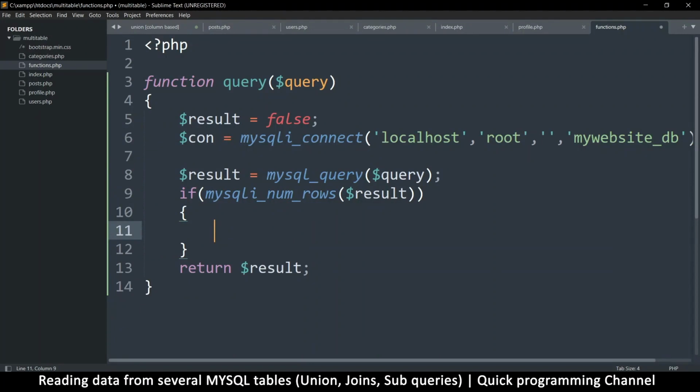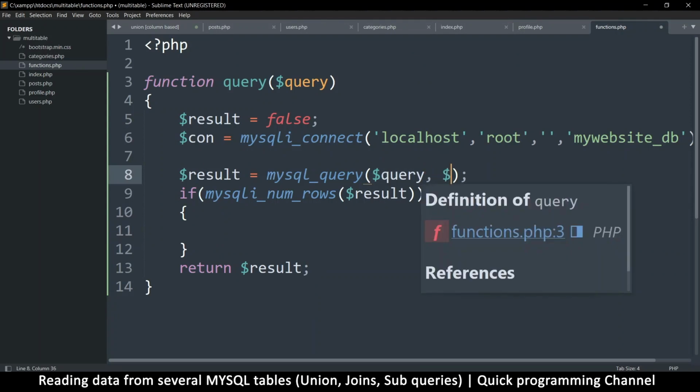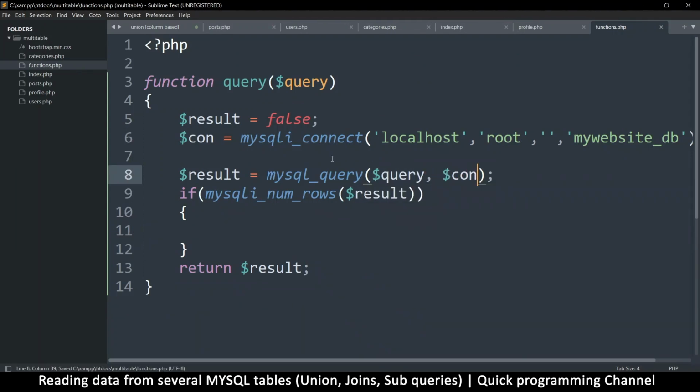So result is equal to MySQL query. If MySQL query result, I think I should have put the connection here, right? Query and then connection. Yeah. Otherwise it wouldn't know which connection to use when querying. So once we get this, okay, this is not the actual result. I also want to return res like that, different to this one.